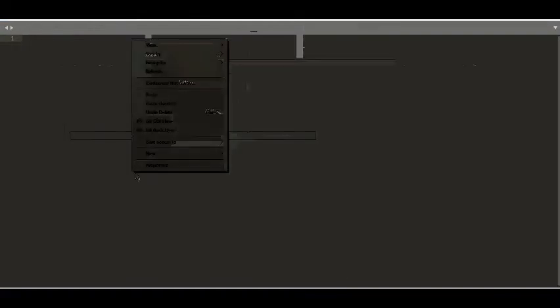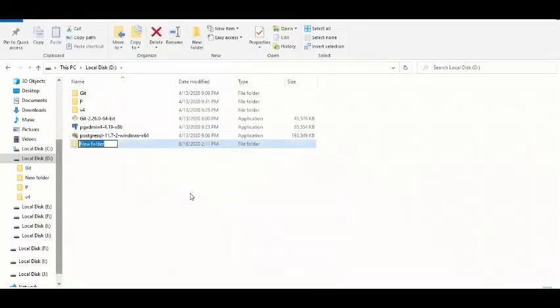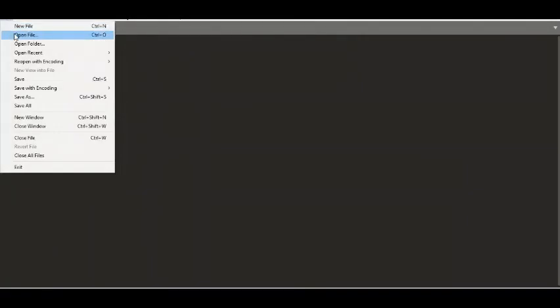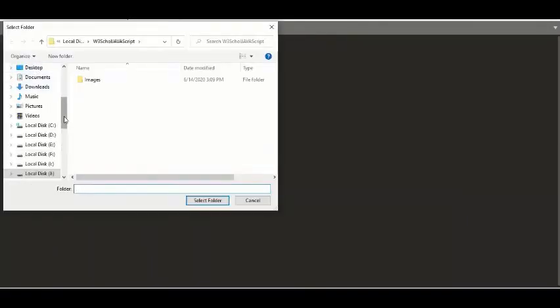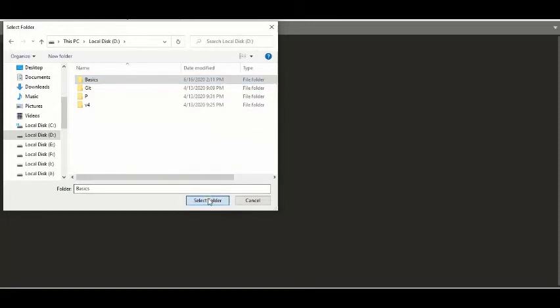First of all, let me create a folder called basics. Now let me open my Sublime Text. Here is File, Open Folder. I will open a folder, and it's in my D drive. Okay, so here is my folder.